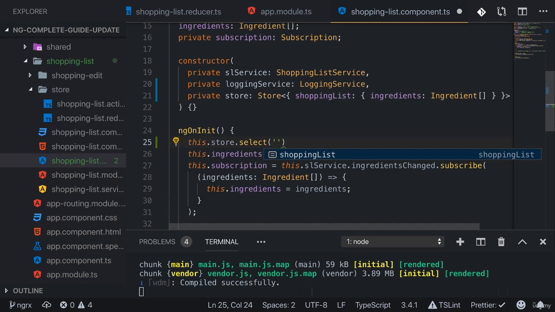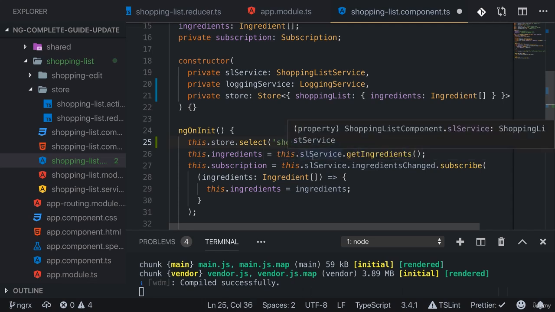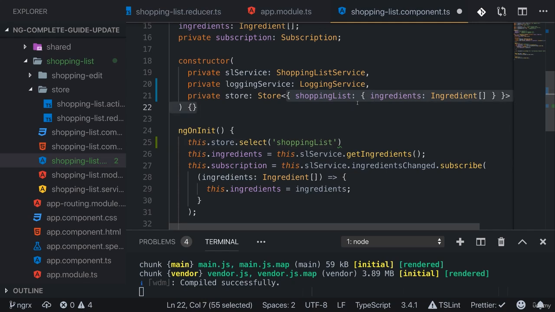Now that slice is identified as a string, and here I automatically get TypeScript support. It's shoppingList. Now how did TypeScript know this? Well, because here we tell TypeScript that the type of data stored in our store is an object with a shoppingList key. So here I'm selecting that shopping list part of my global store.